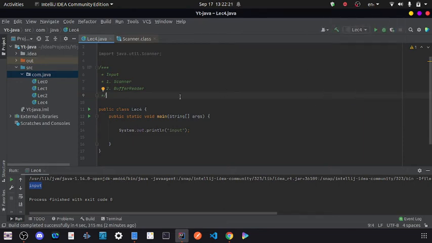So hello there. In today's video we are going to learn how we can take input from the user in Java. Basically, for taking input from the user there are mainly two classes in Java: one is Scanner and another one is BufferedReader. Let's first discuss what is Scanner, then what is BufferedReader, and then we are going to see some differences between the Scanner class and the BufferedReader class.